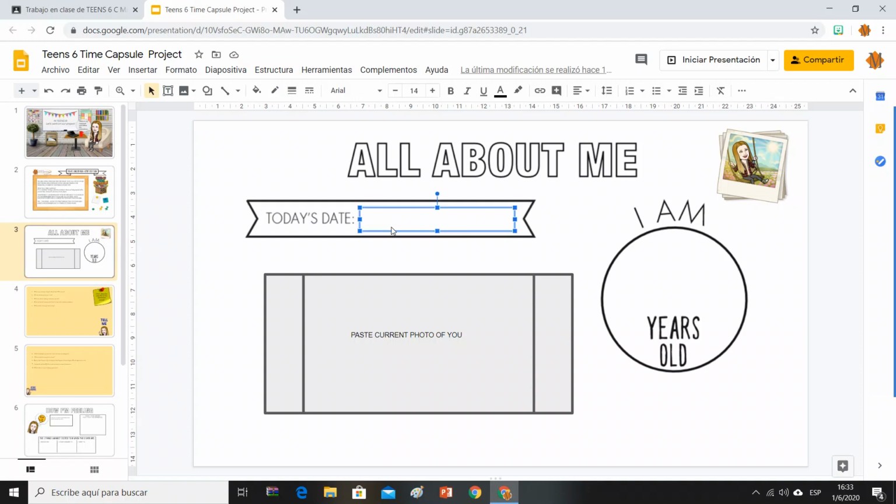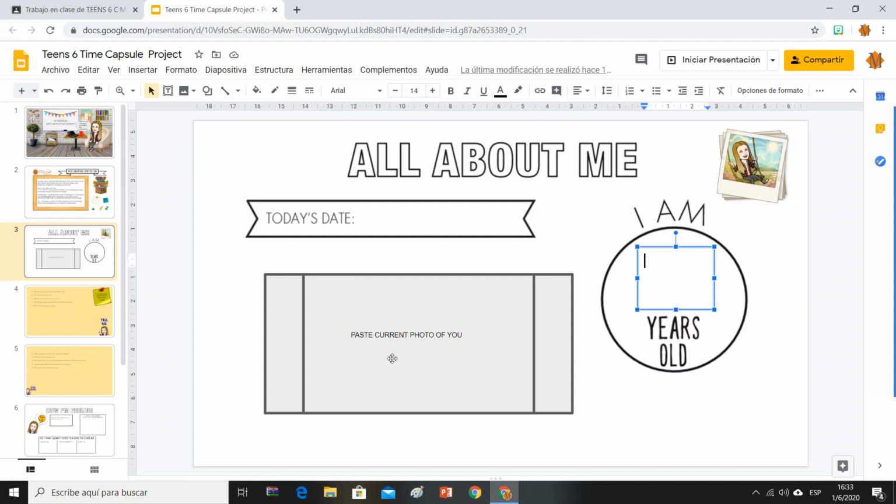If you click on each square where you have something to complete, you're going to be able to write your answers. Okay, so here you type the date, here you type your age, and where it says paste current photo of you, I would like you to put a photo, yes, of you in a place where you like, maybe your favorite place in the house, okay, doing an activity that you enjoy. How you're going to do this?